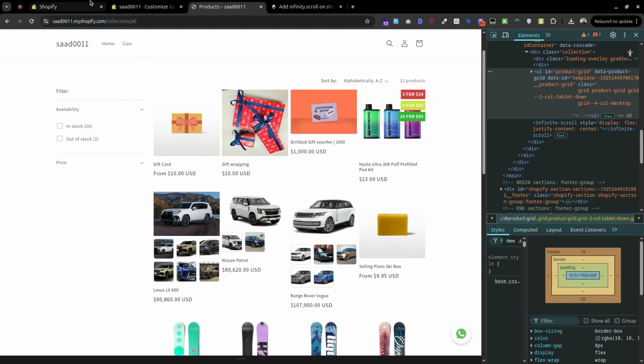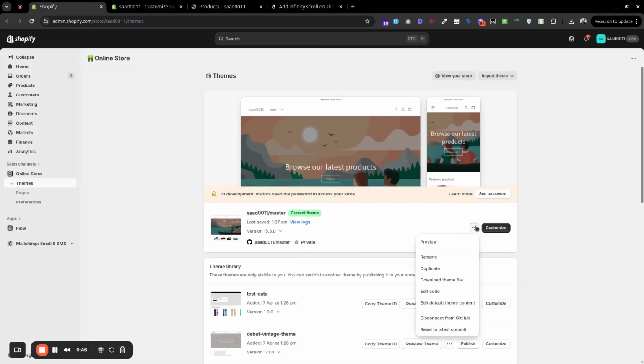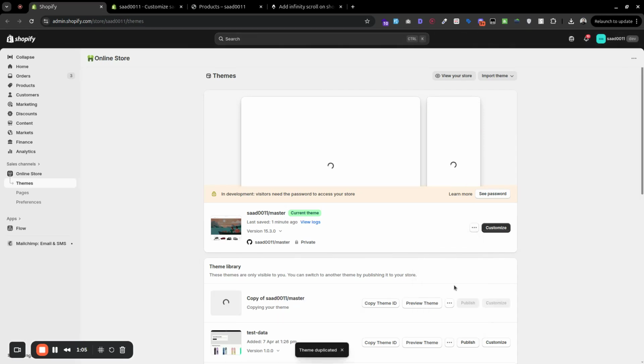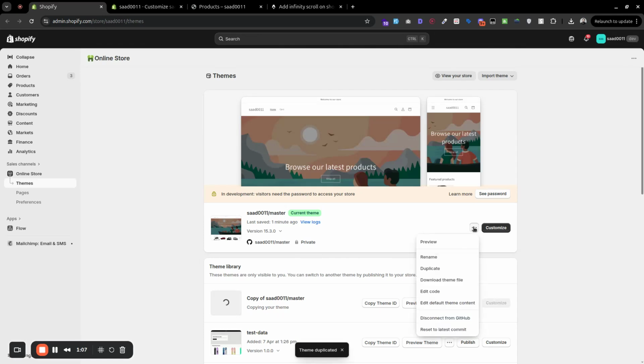Okay, first of all, we just need to go to the themes section in our store, and we can edit code in the live site, or maybe you can duplicate the theme and work on it. And once you implement the solution, you can publish the theme after testing. But right now I will be editing the code in the live theme.